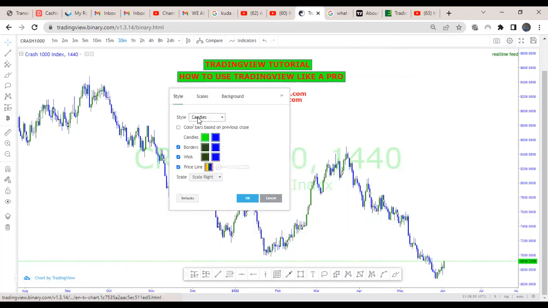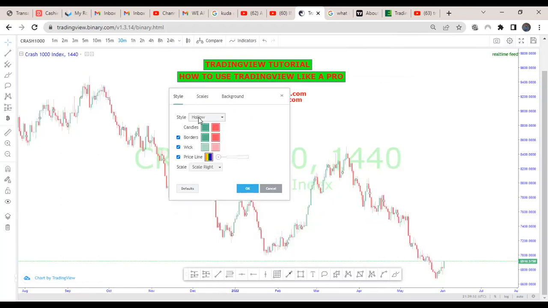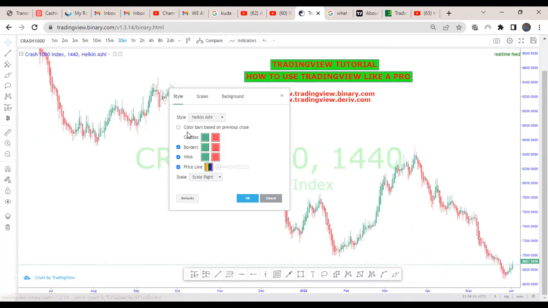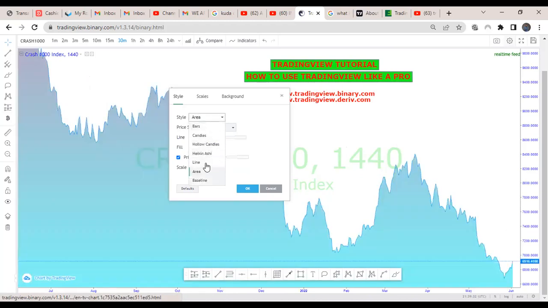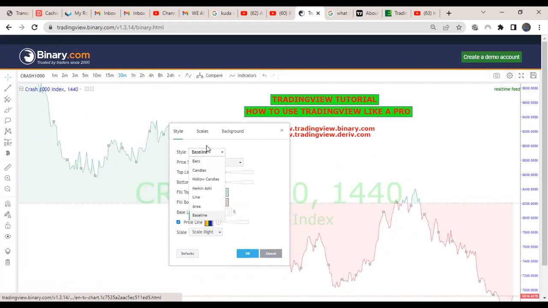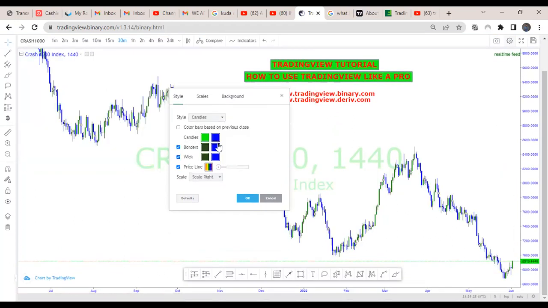Now for the styles, if you want the bar, if you want the candle, those are the price representations: the candle, the hollow candle, the line, the area, the baseline. As I'm changing, you can see that the chart is also changing. It depends on your preference. But we know that most traders make use of the candles, so let's just go with the candle.